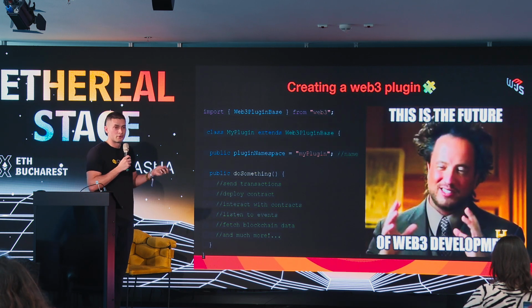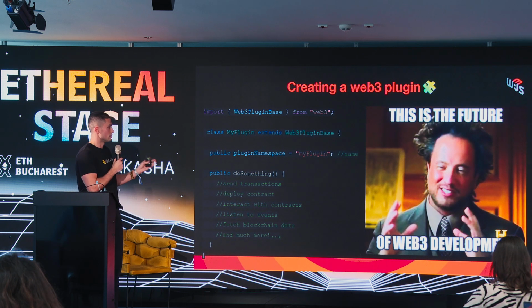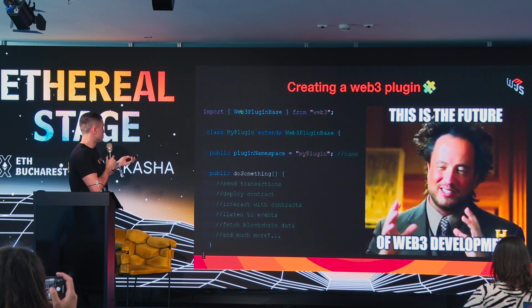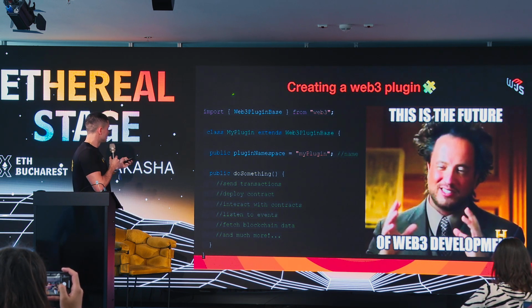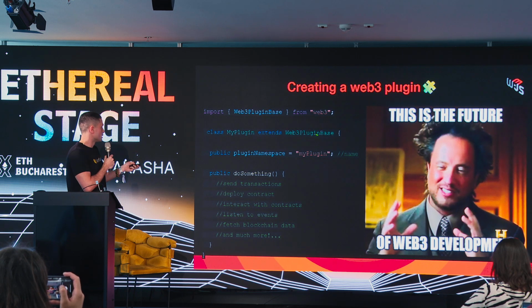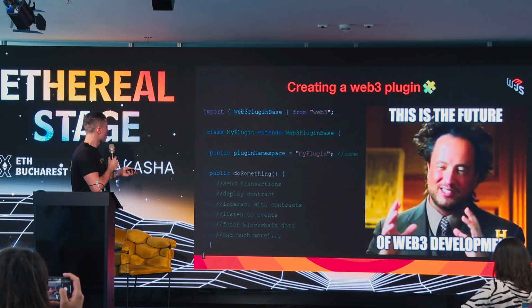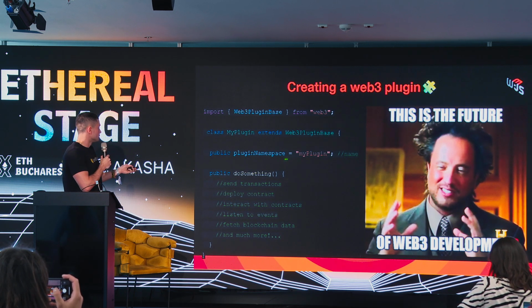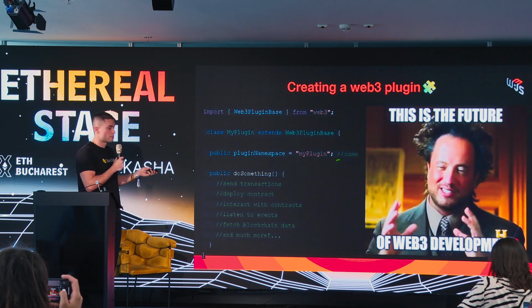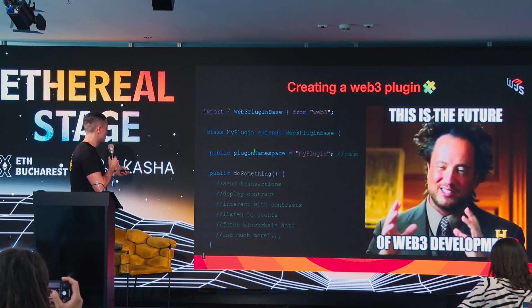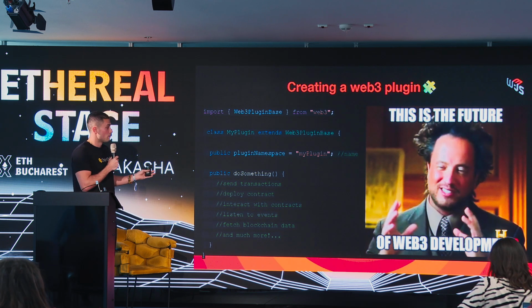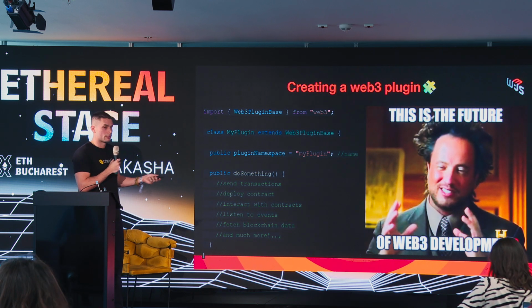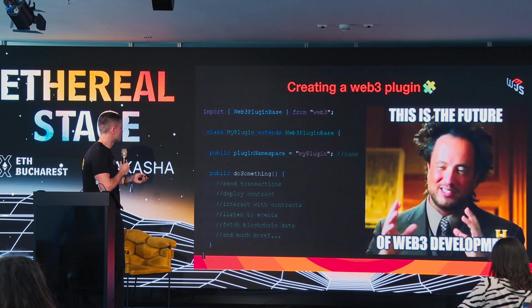Okay, so this is how you can create a plugin. First, you just need to install the Web3 library. After that, you need to import the Web3 plugin base module from the Web3 library, and you need to create a JavaScript class. So I create this class, MyPlugin, extending from Web3PluginBase. You need to add a name. This is the property pluginNamespace. In this case, I just put myPlugin. And then after that, you're ready to create the plugin. You can add any functionality, whatever you want. I will show you some examples so it will be easier to understand.